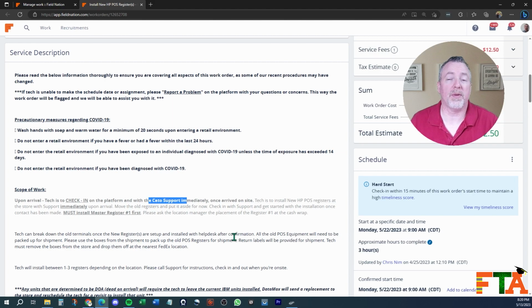If you're new to Field Nation and you haven't done a lot of these tickets, or this is a new buyer that you've never seen before, then you want to read through these very thoroughly before you get on site, when you get on site, to make sure that you're doing the job the way the buyer wants it. The buyer's paying you, the buyer sets expectations, you need to fulfill those expectations to get paid and to get a good rating from the buyer.